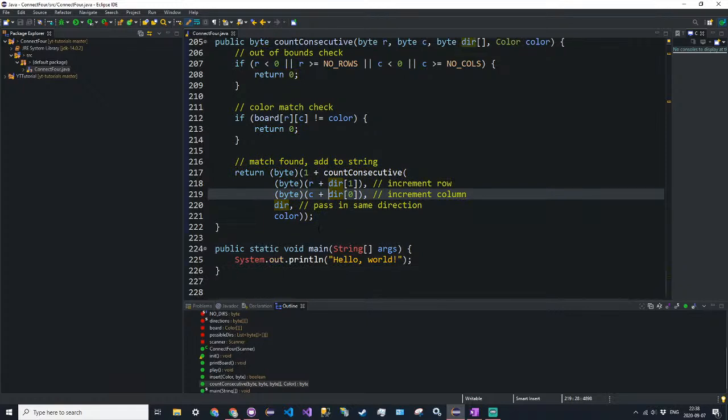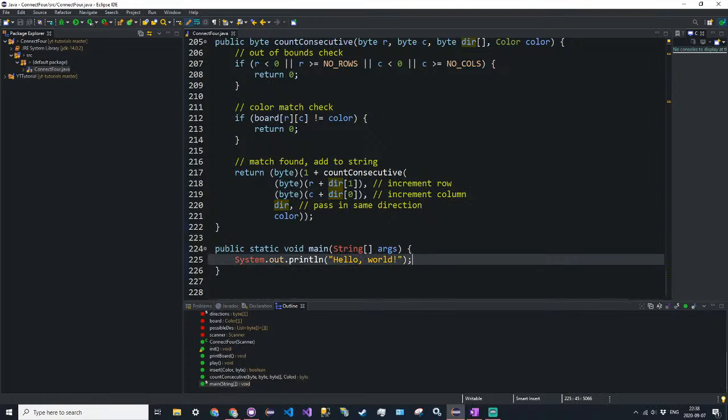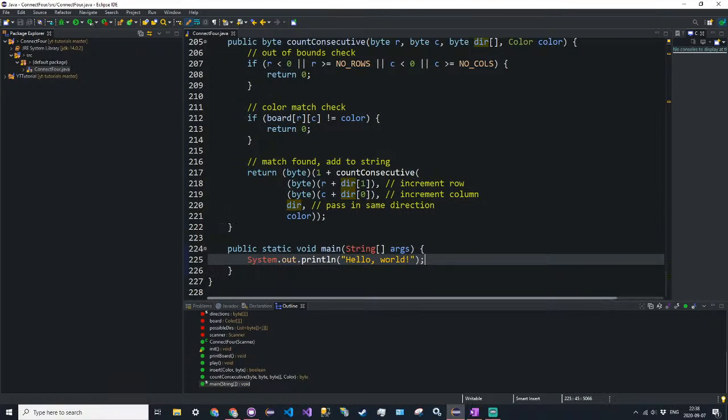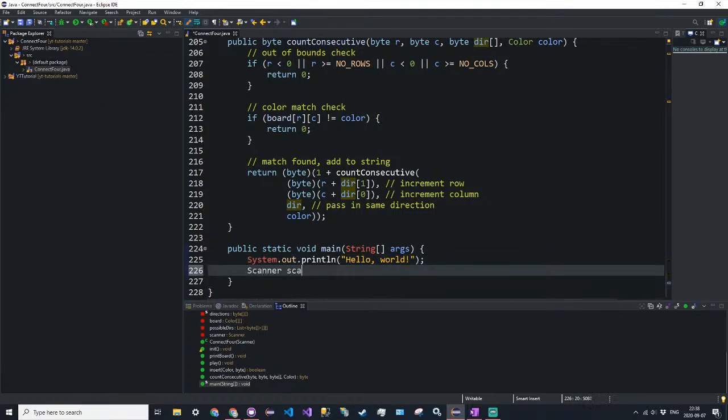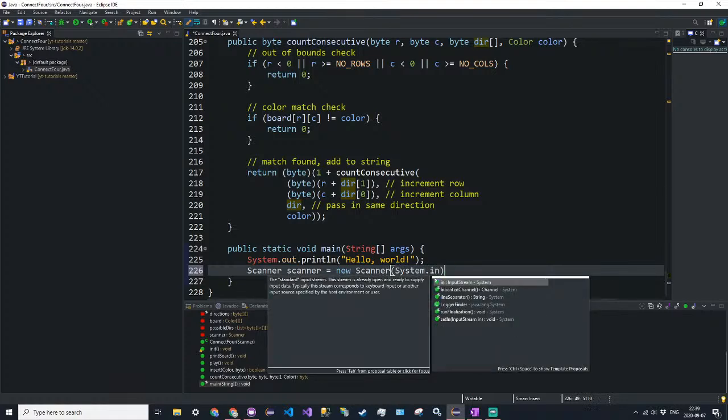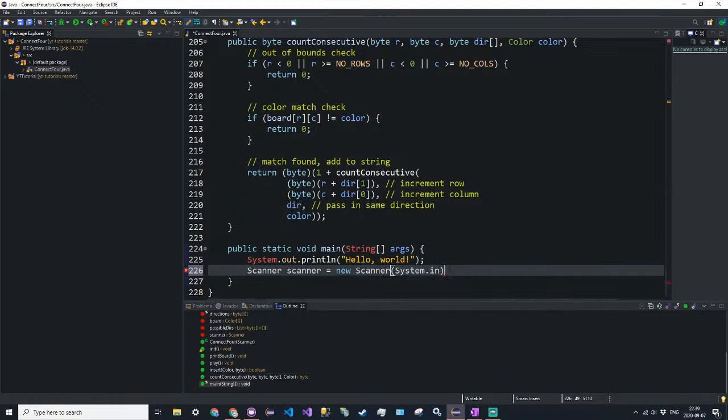So now we actually get to implement this. In the main function, in public static void main, we're going to do a couple things. After the print, we're going to open the scanner. So scanner is equal to new Scanner System.in. All we're doing is passing this input stream into the scanner. So the scanner will now be listening to the input stream in the console.